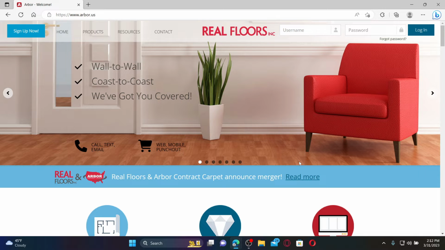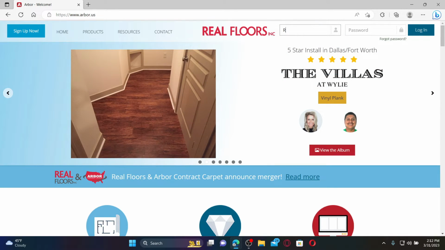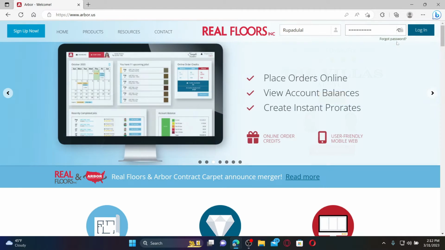To log into your account, you'll need a username and password. Type in your username associated with your account in the first text box and on the next field, type in your correct password. If you don't remember your password, click on the Forgot Password link and follow through the on-screen prompts till the end. Finally, click the Login button to get access to your Arbor account.